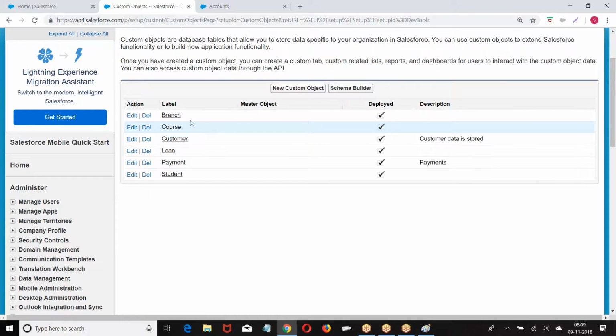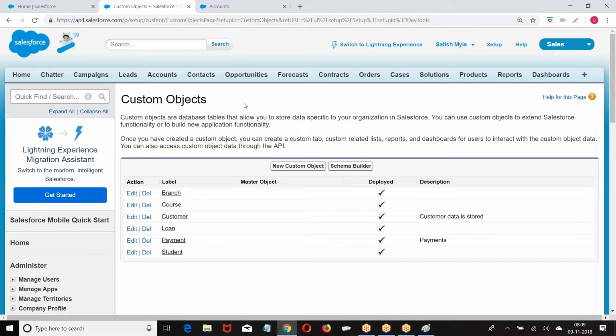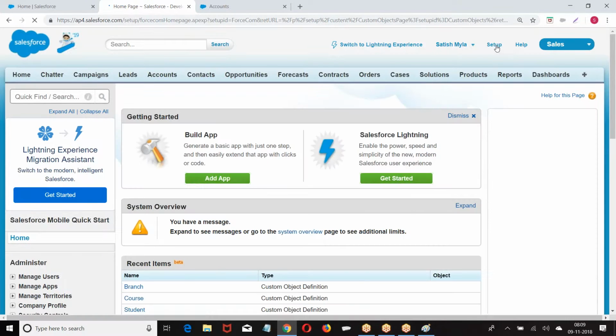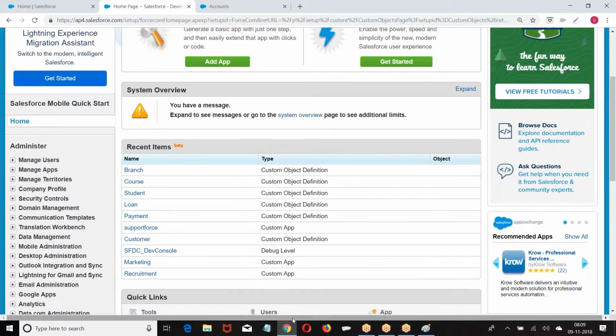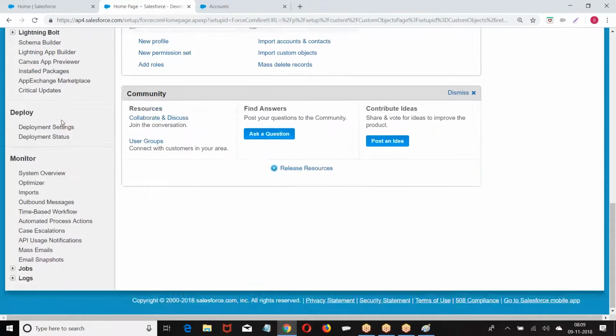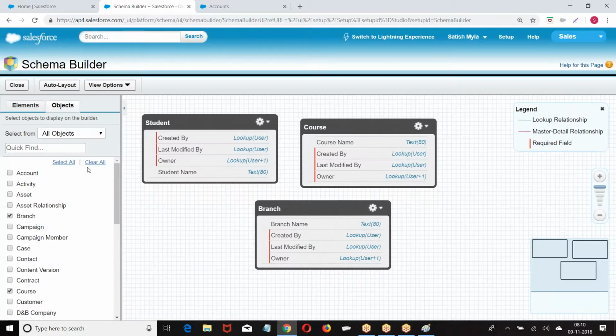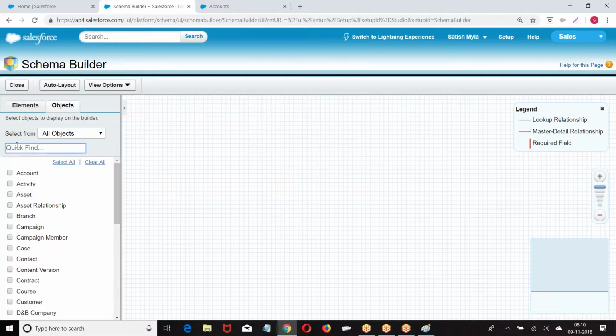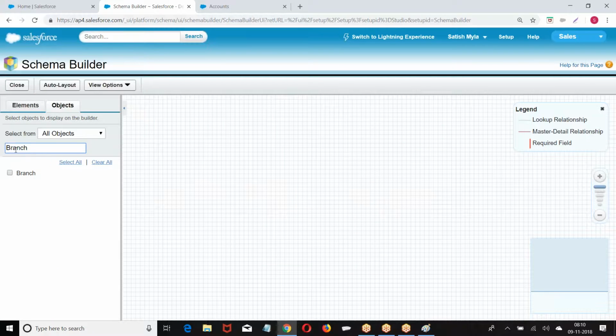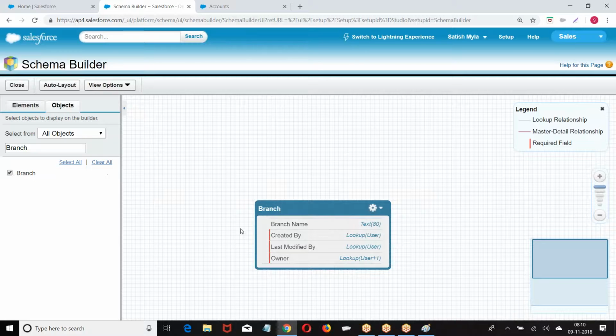What is an enterprise application? A regular application, a normal application. Lightning is a one page application. Now, look at this. With the schema builder, we can also customize an existing object. Choose the object we have, branch, select it. What is the object I created? Customer.